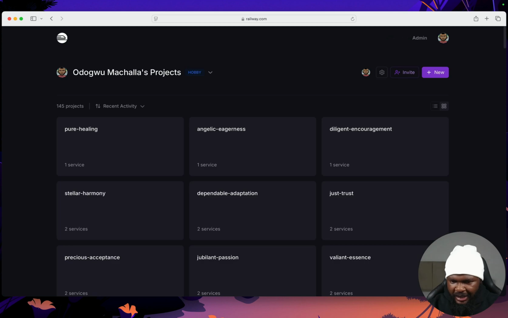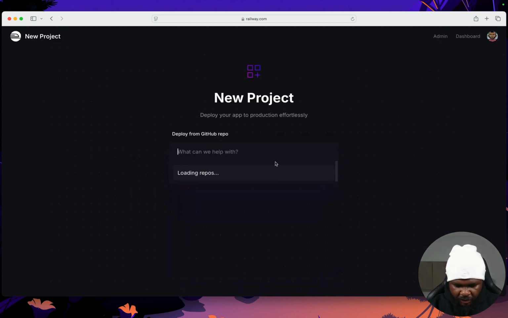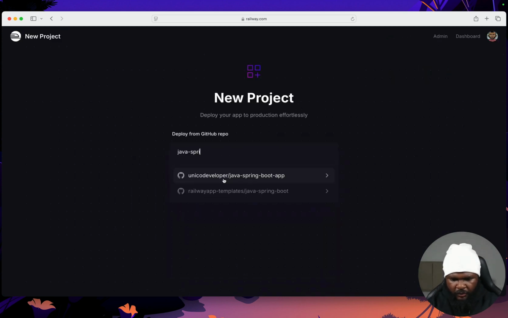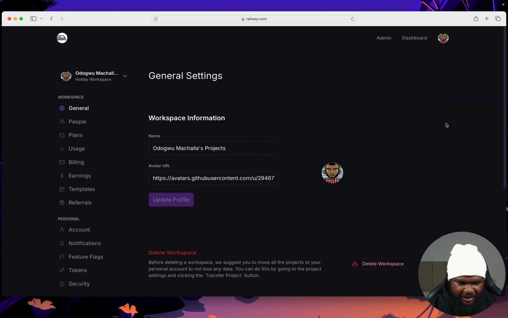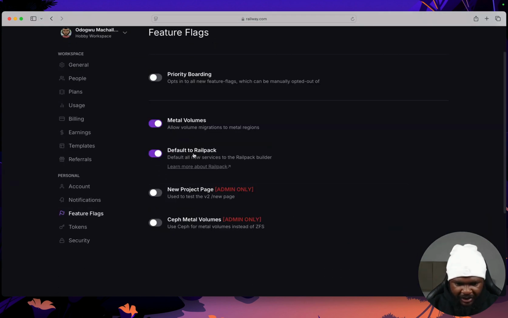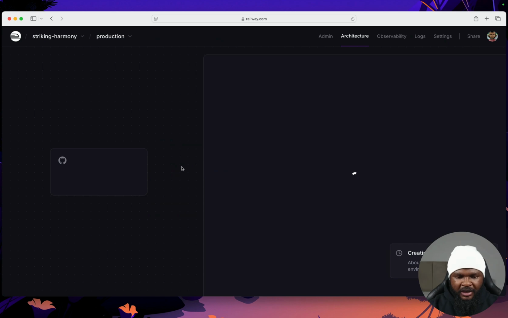So let's head over to the dashboard again and create a new project, deploy from GitHub repo. Okay, here's our repo. So now Railway is going to start trying to deploy it. Just to be sure that we're on the same page, head over to your workspace settings, go to feature flags. Please make sure you default to Railpack.